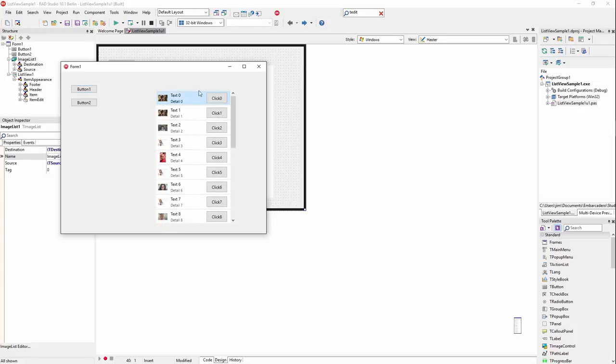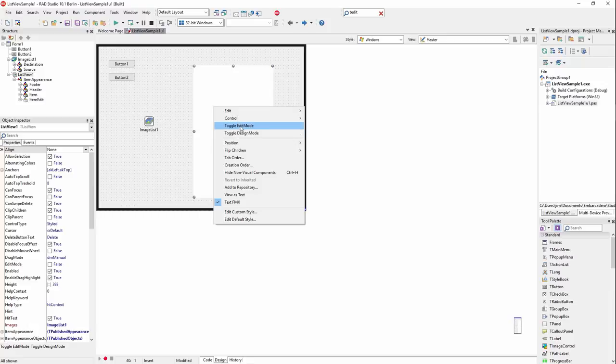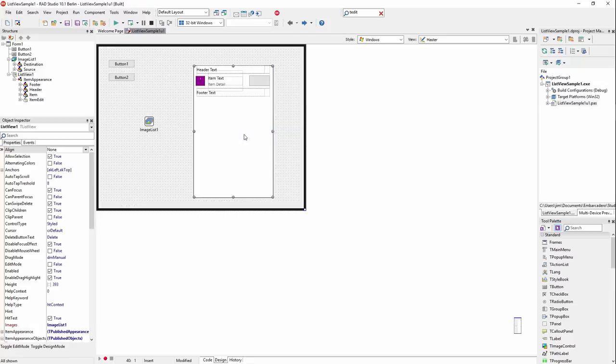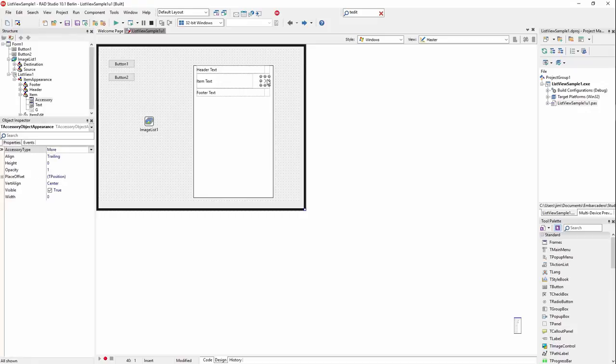Now, images are kind of small. Can't really see them. So let's make those images bigger. So what we do here is I come over and right click on this and I say toggle edit or toggle design mode. And so what this does, this brings up a design mode that lets me move these things around in here. This is really kind of cool. So first of all, I'm going to come here to item appearance and I can change this, right? So item appearance, we'll go back to image, let's see, image or list item. There's the default one. So we have header text, footer text, item text, and the accessory.